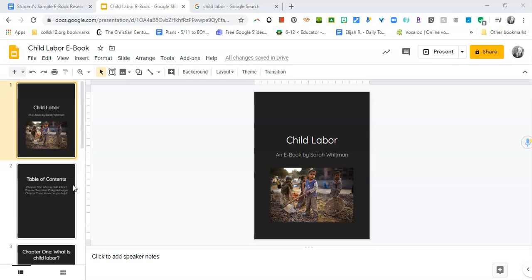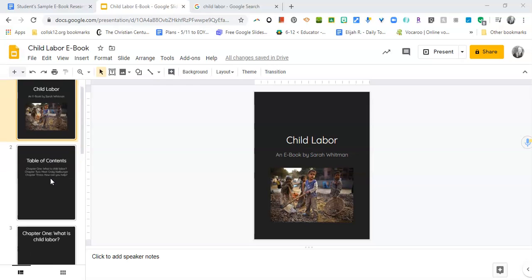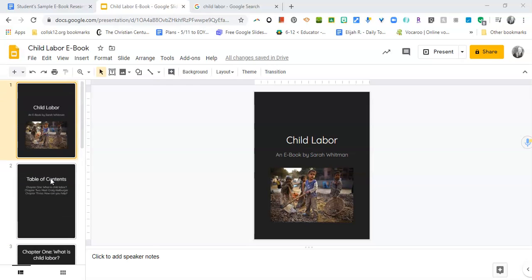So at this point, based on what we've learned so far, you should have a formatted ebook that's created using Google Slides. Based on the last video, you should have changed the size of your slides so that they were 8.5 by 11 inches. You can see that I've done that in this example presentation.